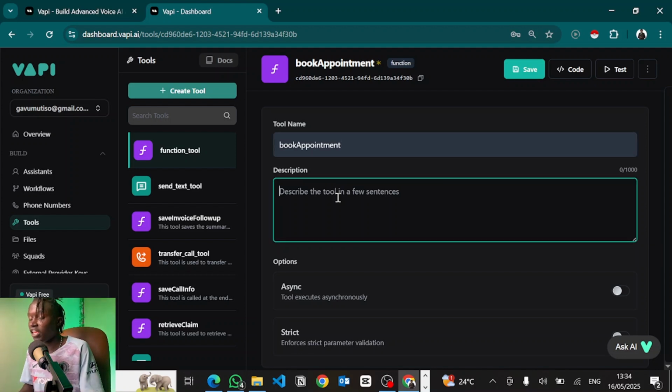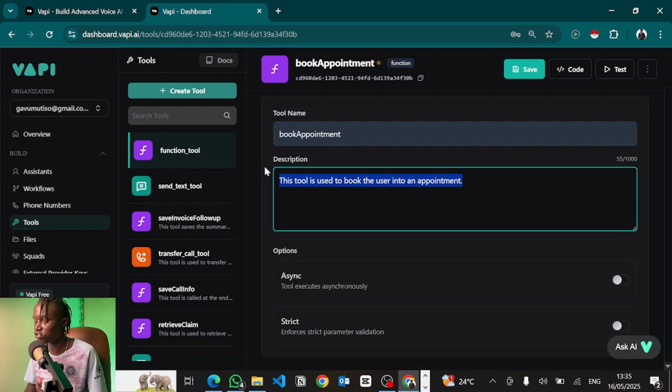So here you give the tool a description. So exactly what is the tool going to be doing? In simple words, this tool is used to book the user into an appointment. That's simple. You don't have to fill in a lot of words over here trying to explain to the AI what this tool does. What you risk is, if you have an entire paragraph here, you risk the AI not being able to accurately call this tool when it's needed to call this tool. So just keep it simple.